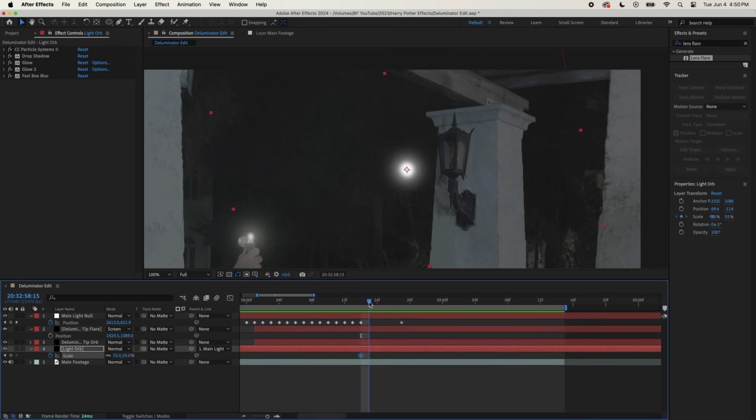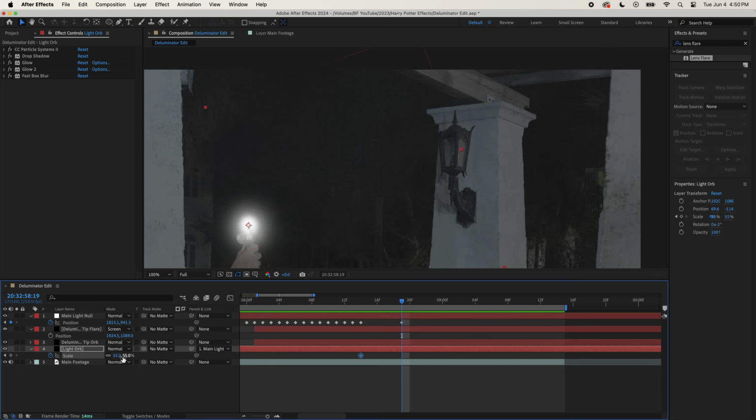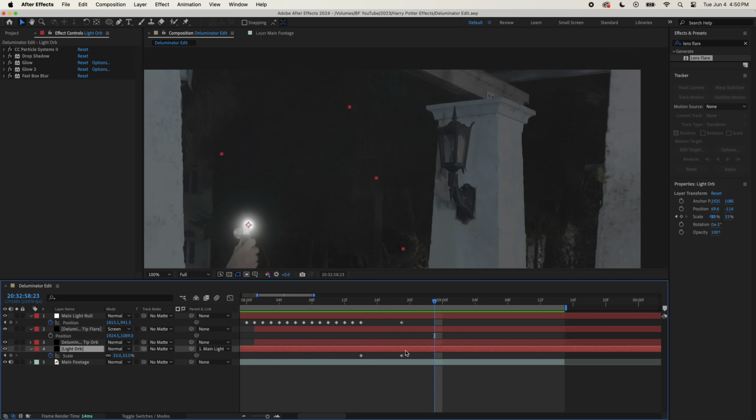Next, I keyframed the scale of the orb to decrease while going from the light to the Deluminator. So I made a keyframe for the scale right as it starts moving away from the lamp. Then I decreased it to about 33% right as it got to the Deluminator. Then I went forward 6 frames and increased the scale to 45%.